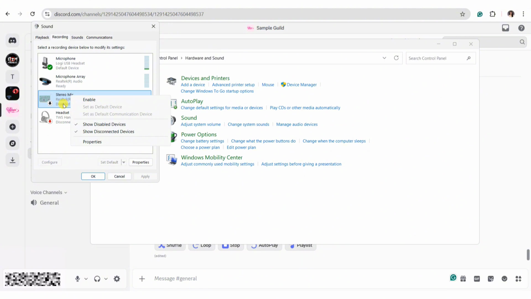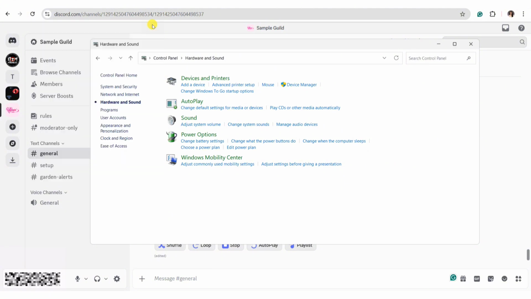Now, if you find an enable option, that means that stereo mix is disabled for your PC. Now, restart Discord and then test your mic.